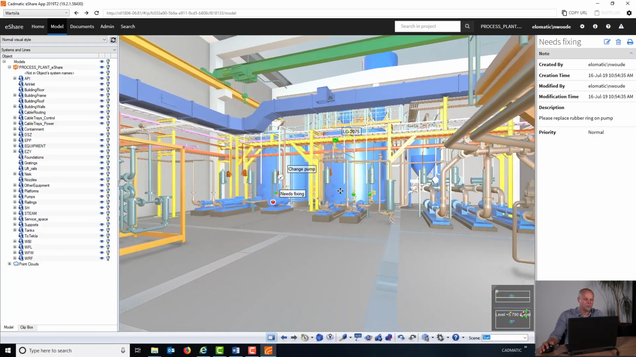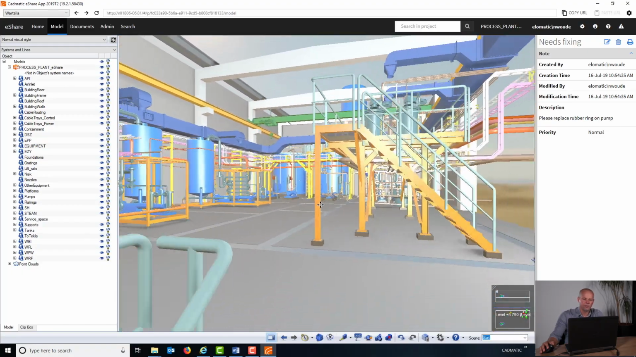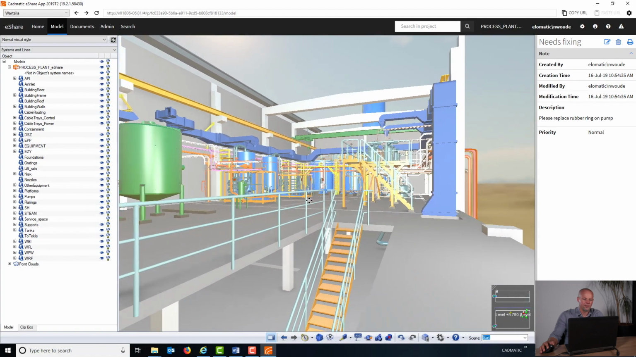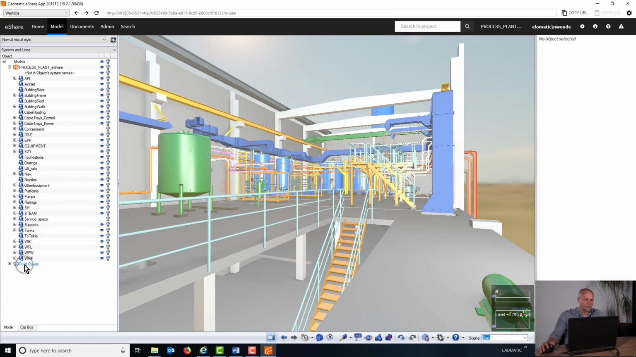Continuing with point clouds, if you have point clouds loaded into your eShare model, you get your point clouds here on the left side in your tree. Now, depending on how many point clouds you have in there, you get a certain amount of point clouds here in the bottom.